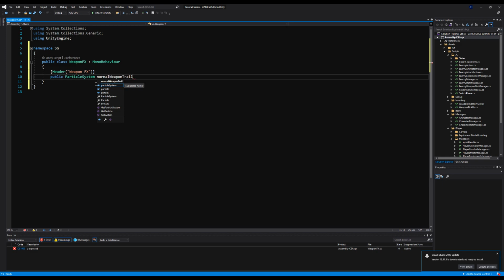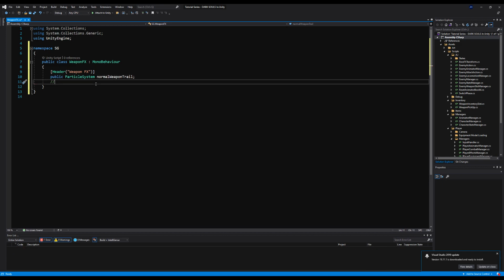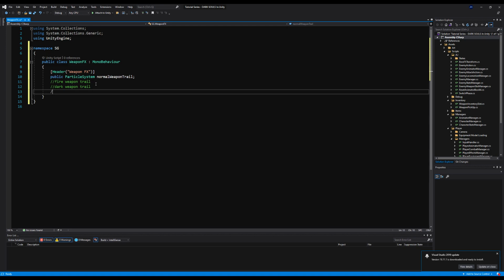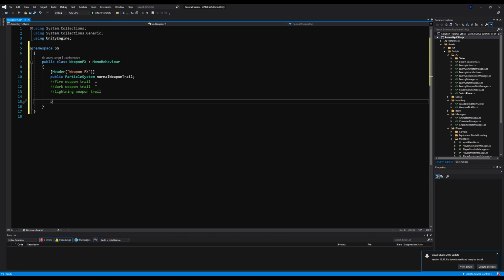And the reason why I call it normal weapon trail is because in the future, we will have a fire weapon trail, a dark weapon trail, a lightning weapon trail, and a magic weapon trail if your weapon is buffed or if your weapon is one of those categories of weapon. But for now, we'll just use the normal weapon trail.